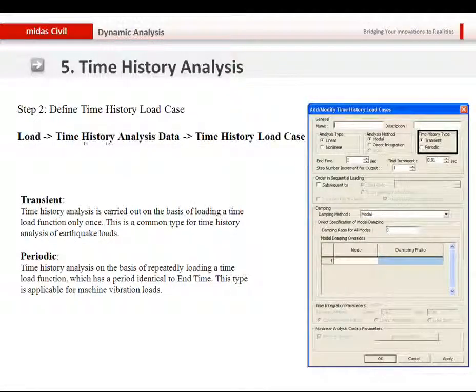So let's talk about the time history load case data first. As you can see here, we can either go for linear analysis type or non-linear analysis type, and I'll demonstrate both of them in my webinar. I can choose any of the analysis methods as modal and direct integration, and the time history type can be either transient or periodic. For structures like bridges, we always go for the transient time history analysis.